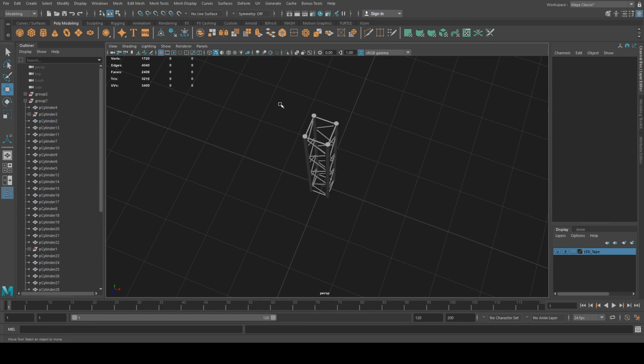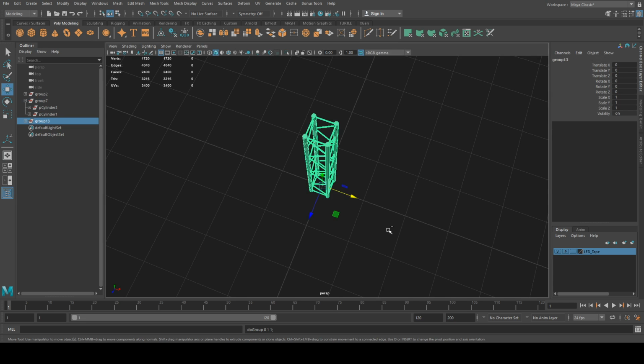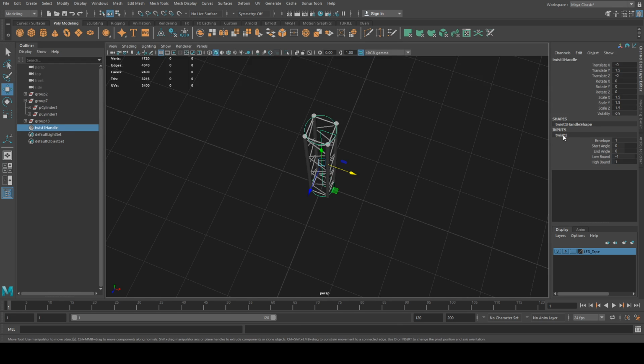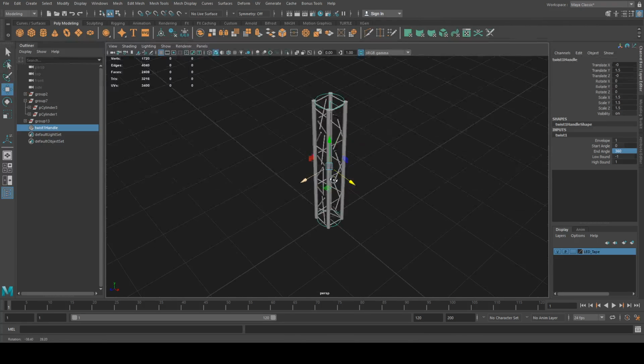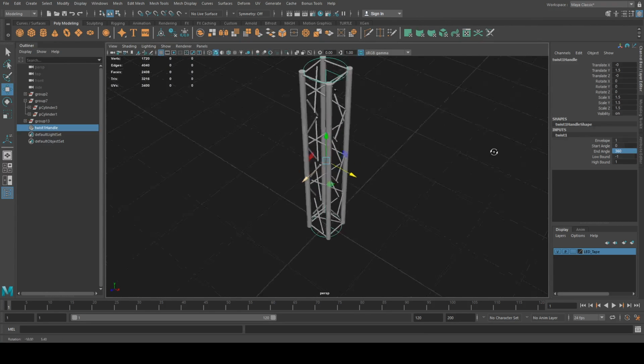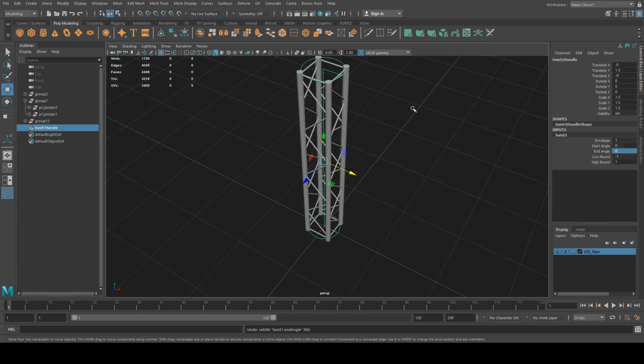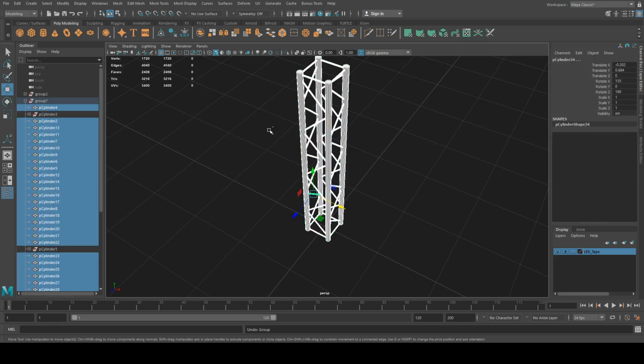Actually, before I do that, I'm going to make everything here a group, and then I'm going to apply my deformer to the group, and so the twist on the group now allows us to put a 360 degree twist. No, that didn't work. Okay, let's try that again.